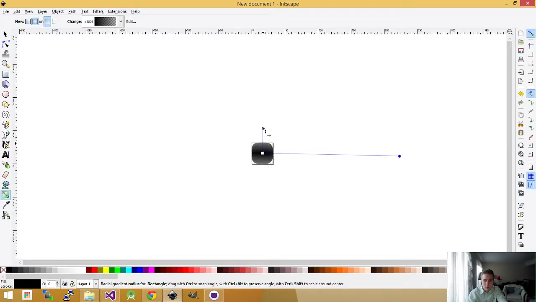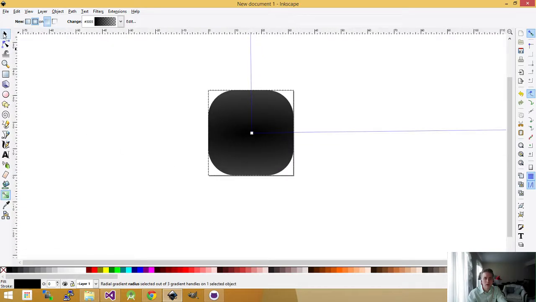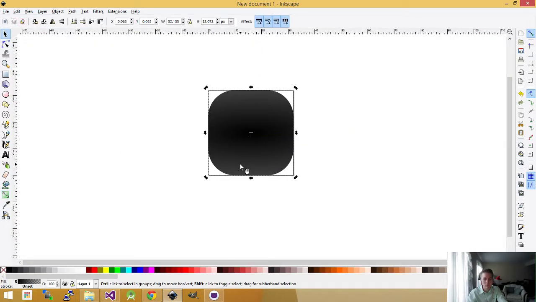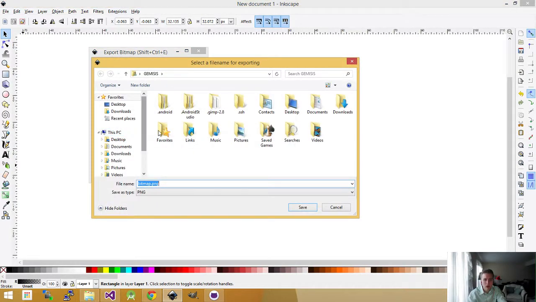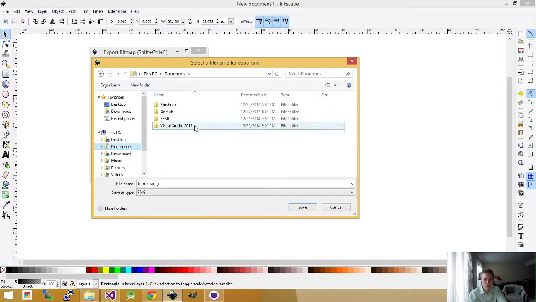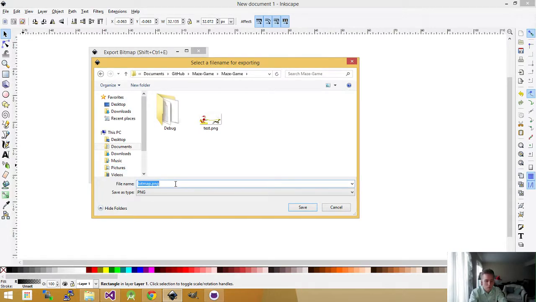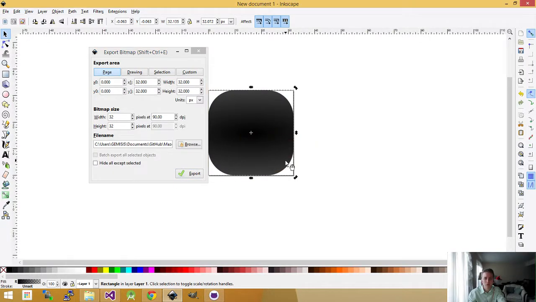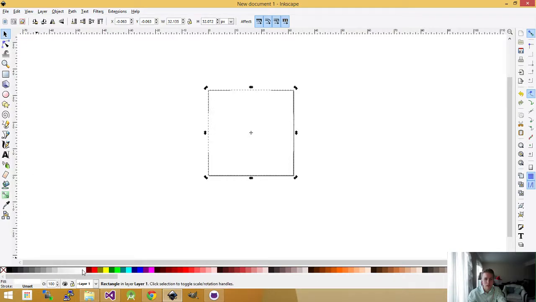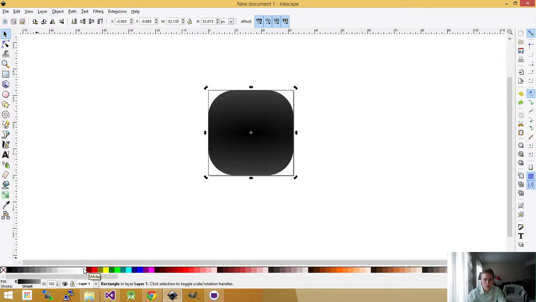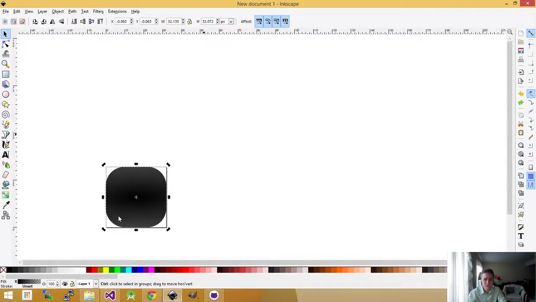Do the same thing there. And that'll work. Little walls, and then we'll export the whole page. We'll browse. We will go down here to GitHub, maze game, wall.png, export. And what I'm going to do as well is I'm going to change the color from gray to white. And actually, we'll keep it like that.